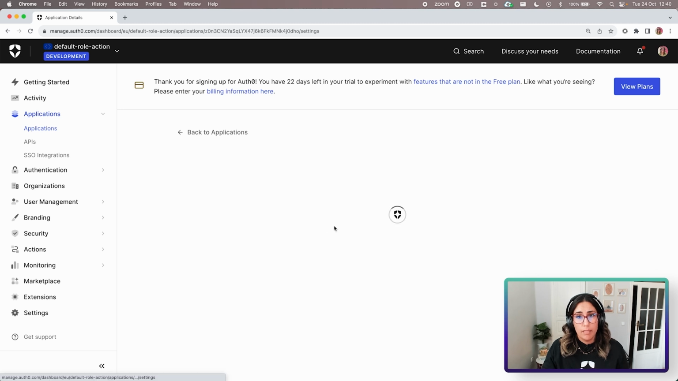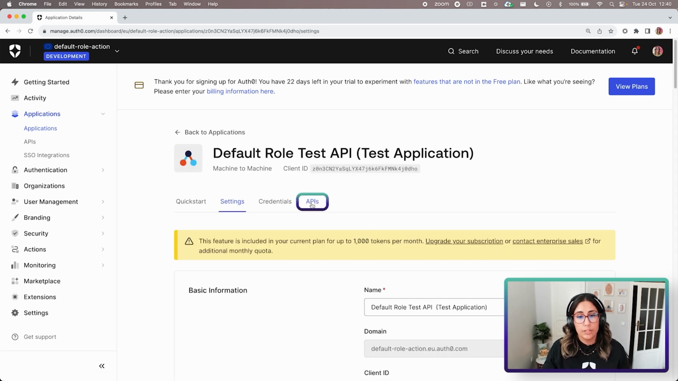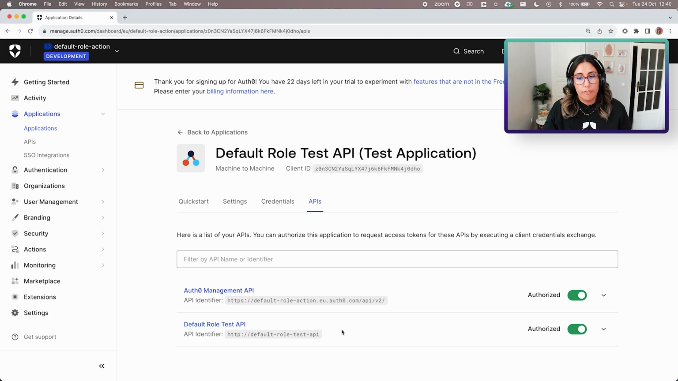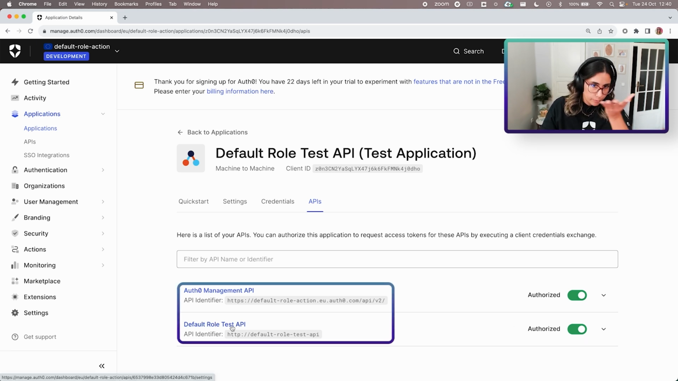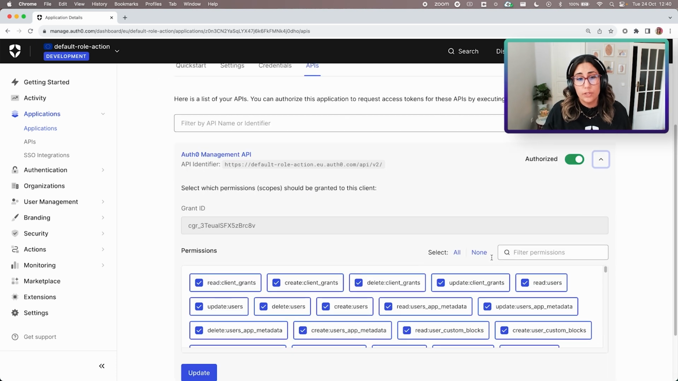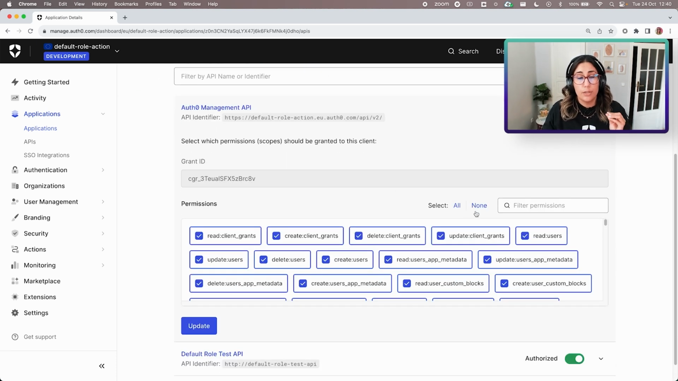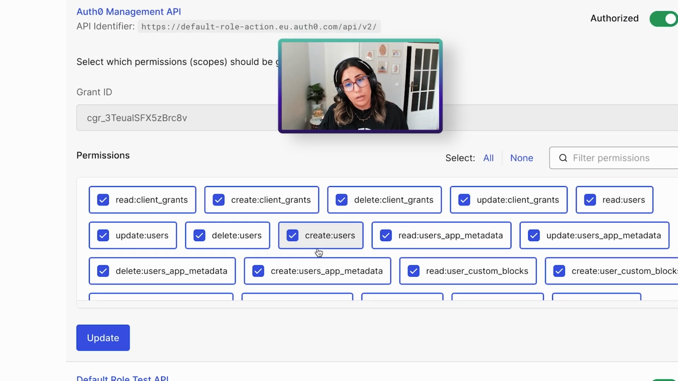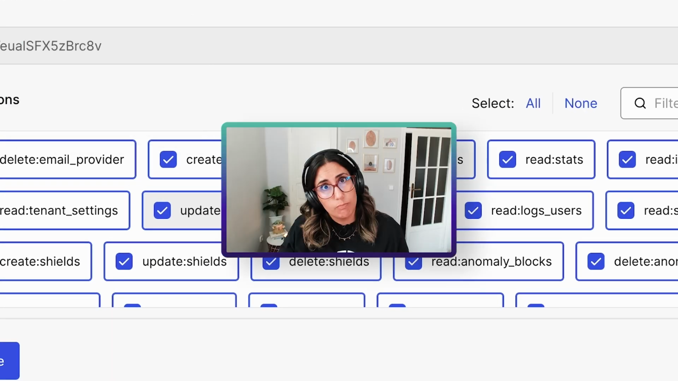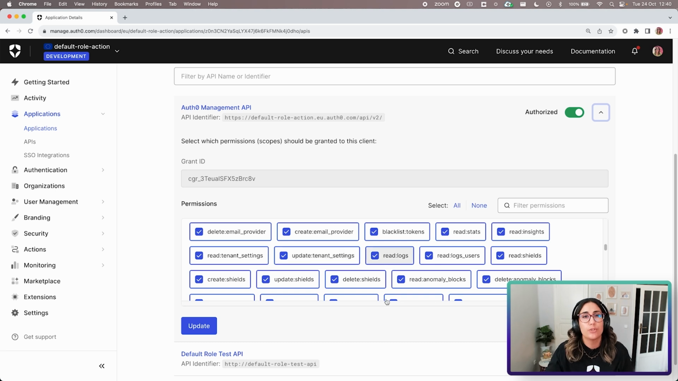So if I click on that and then I go to the API section, I'm going to see that I have authorized two APIs. The one that was created for this application in particular, and I also enabled already the Auth0 management API. Another thing you need to make sure is that you have the permissions that you need for your specific actions. In my case, I have them all because why not? No, I'm just kidding. You shouldn't have them all. You should only have the ones that you need, but I'm testing this, so I'm basically allowed.